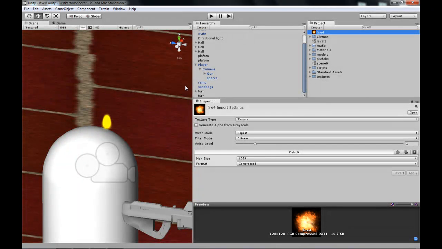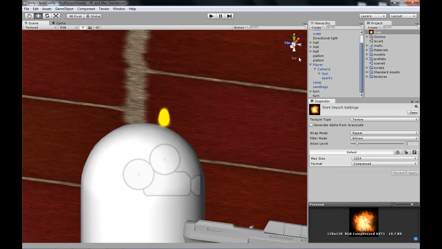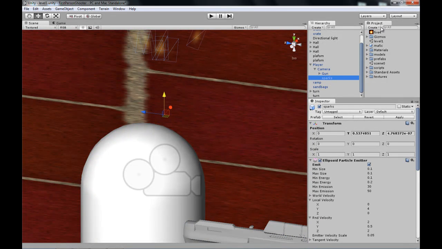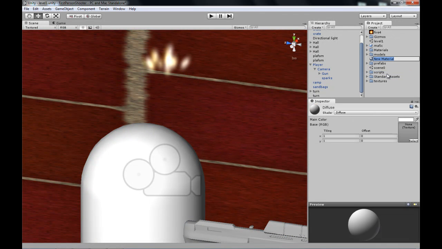It's called Fire 4. Got it from a Unity project that comes with Unity. I'll put it out for download. And all you do is simply create a material for it. This is going to be a special material, but hold on. Let's call it sparks.